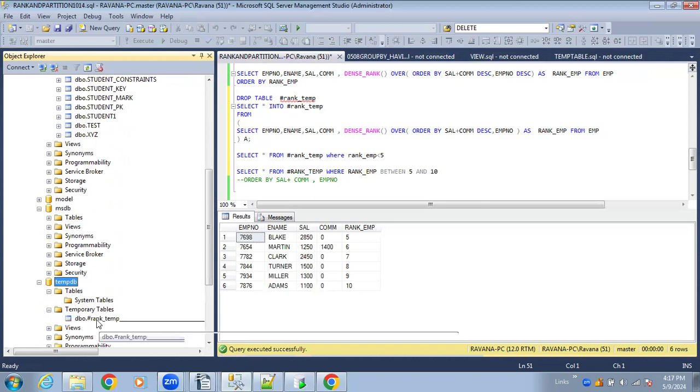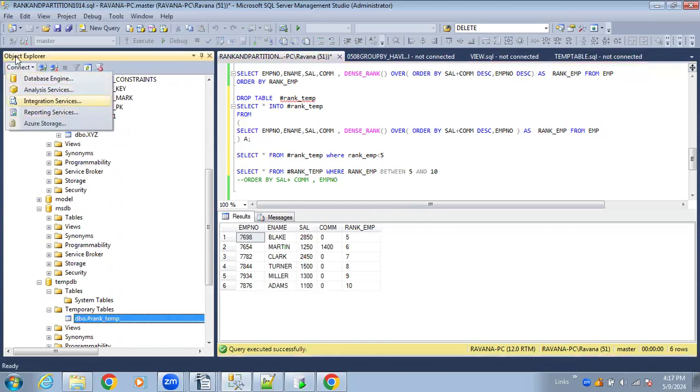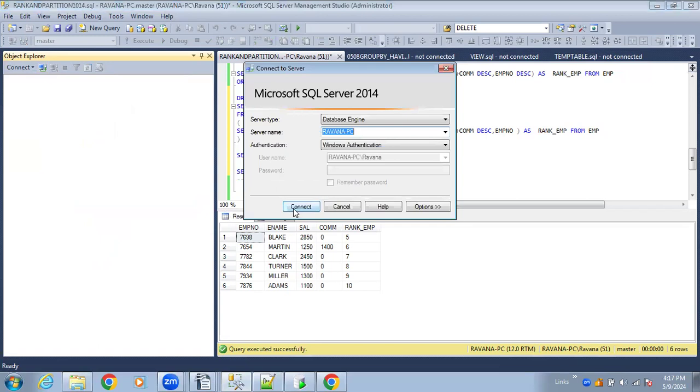Temporary tables, if you see here, is going to be created over here. Now, if you restart without dropping and reconnect, again that table will not exist. Now, let's see. I'm not dropping this table. However, I am going to disconnect this. How can I disconnect? Just disconnect or restart anything. Then do it again.